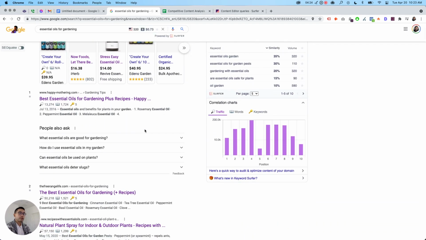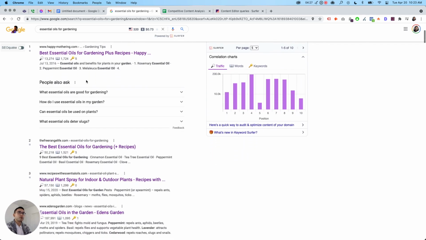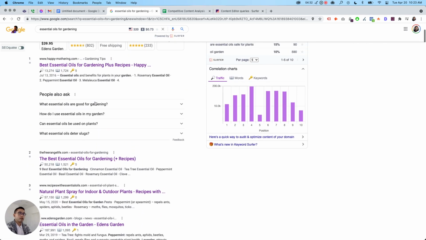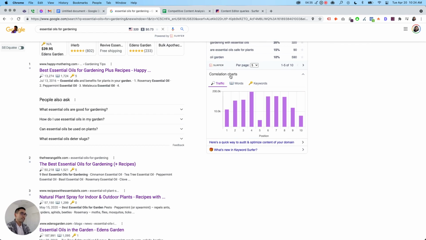Okay, so first thing you want to do is just get an overview of all of your competition that's ranking on the first page of Google. So under correlation charts, you see the traffic. This is the average estimated traffic that these sites have. So you can see these sites have quite a bit of traffic. You can also see how many words they use. On average, the first page gets 1,700 words and it goes down thereafter, right?